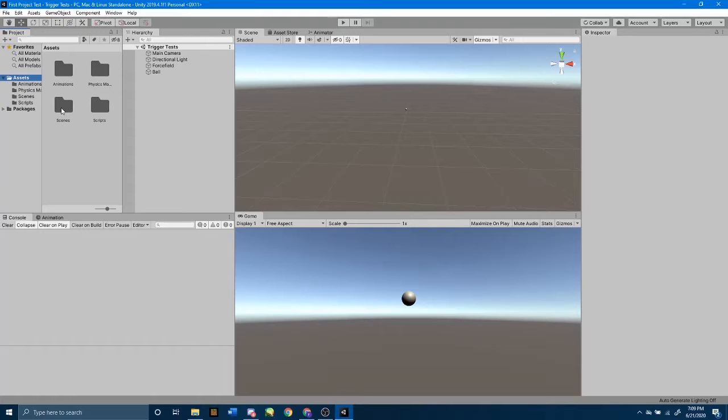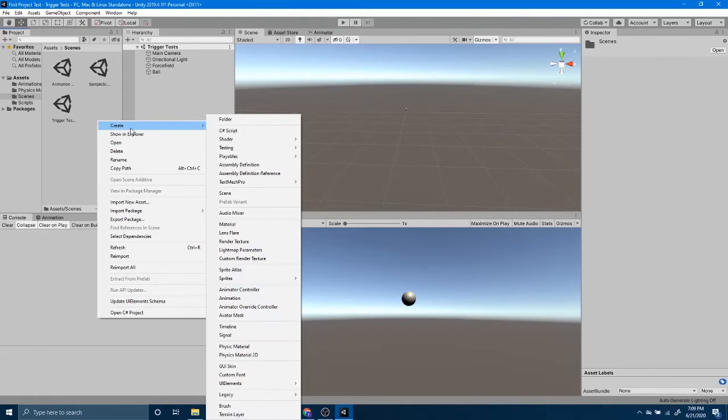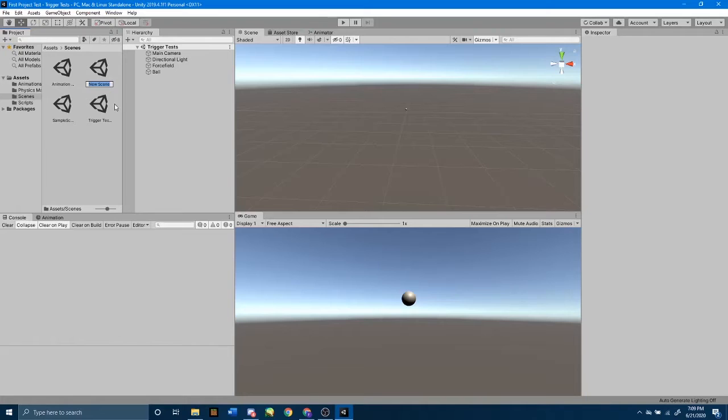To get to a different scene, open up the scenes folder. Let's right click and create a new scene by going to create and scene. Let's name this Animator Programming and press enter. Double click that scene icon to open it, and you'll make sure that you are in that scene by noting that this says Animator Programming up here in our hierarchy.